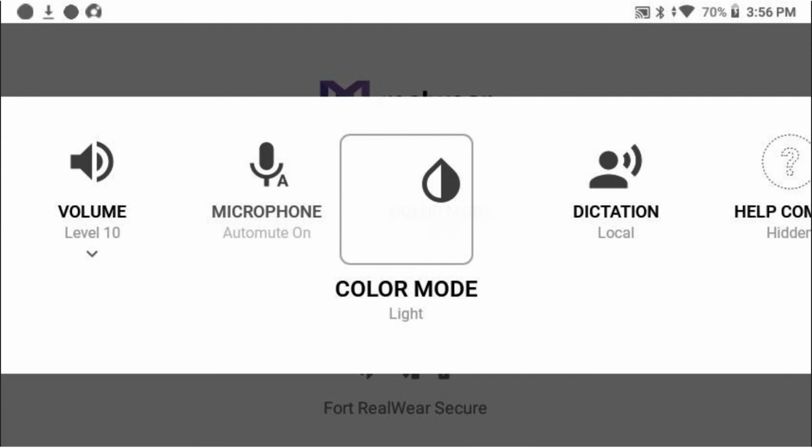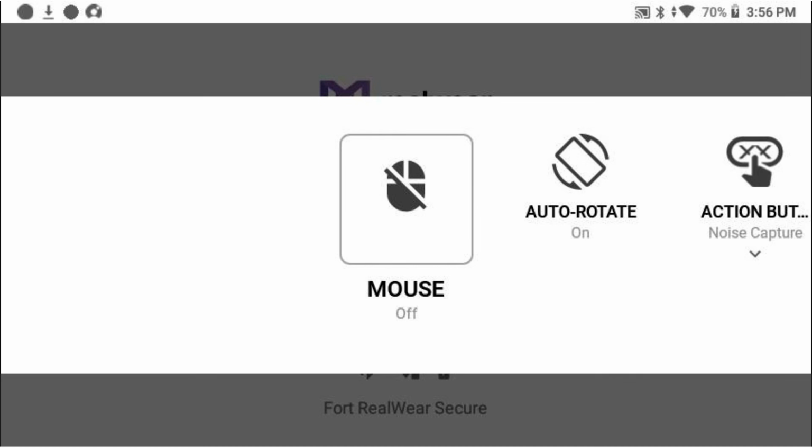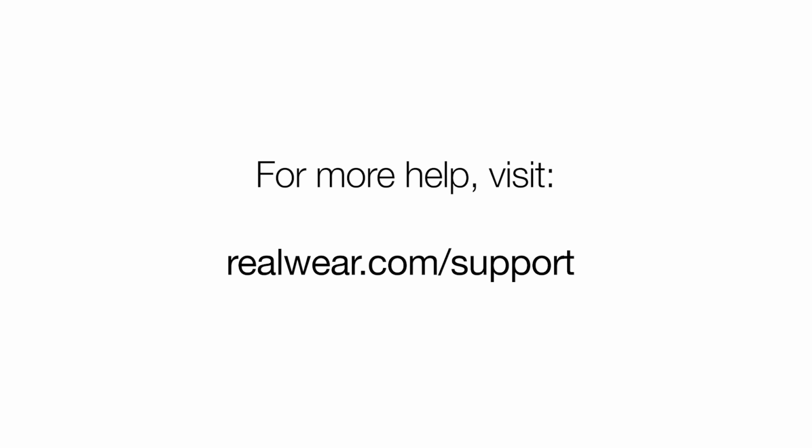You can exit My Controls and return to your previous screen at any time by saying Navigate Back. For more help, you can visit realwear.com/support.